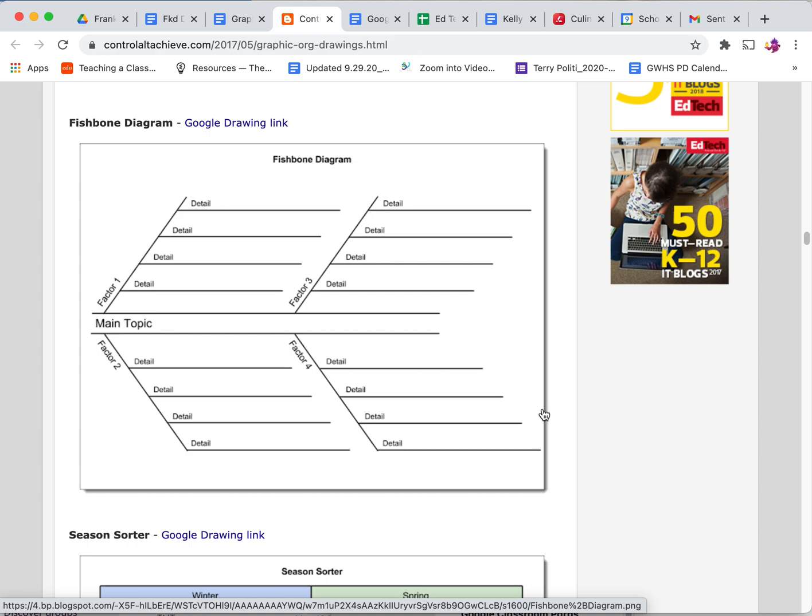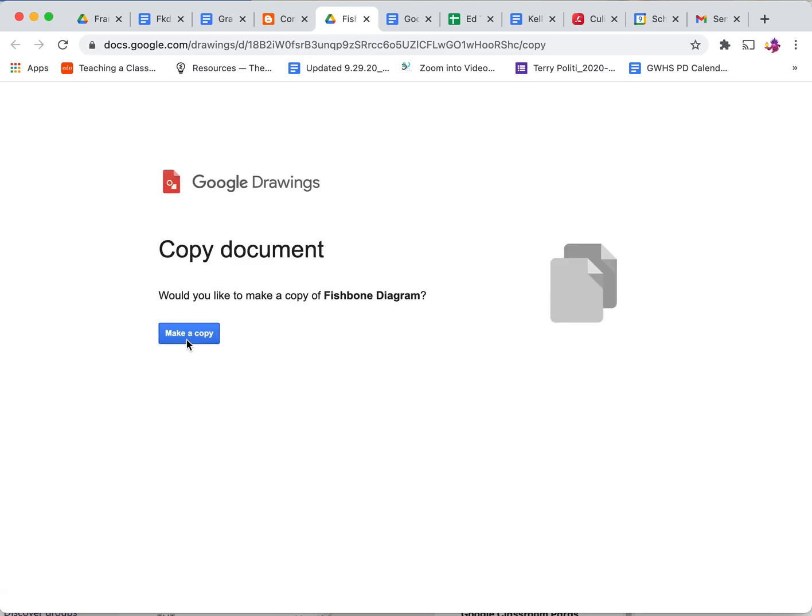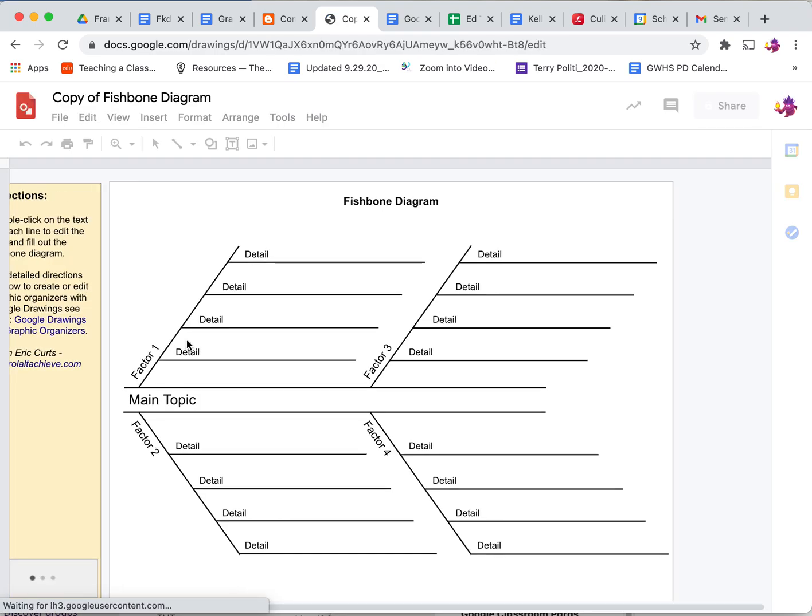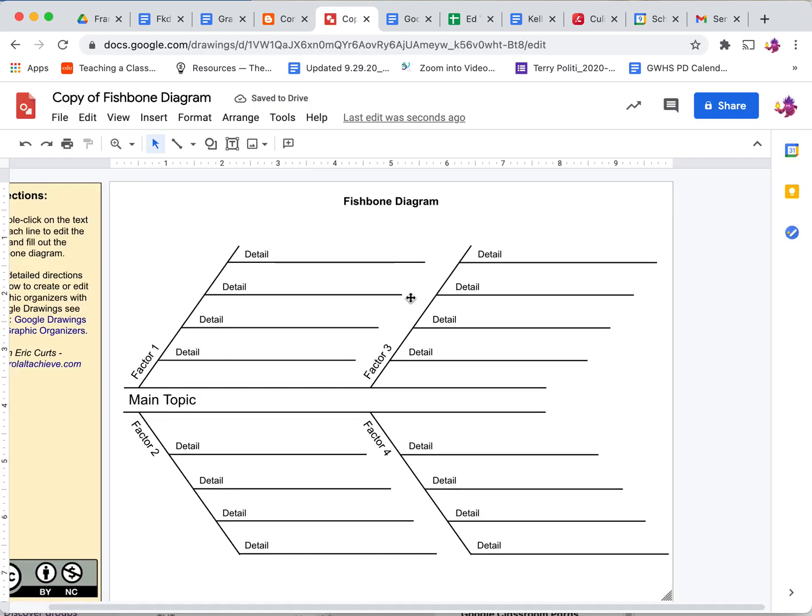So looking at the different graphic organizers, I'm going to do the fishbone diagram this time, and I want the Google Draw version so that I can edit it. So I'm going to click on Google Draw. It's going to make me make a copy. That way I can make edits to what I want. I could always start from scratch, but I'm going to start with what they already have.